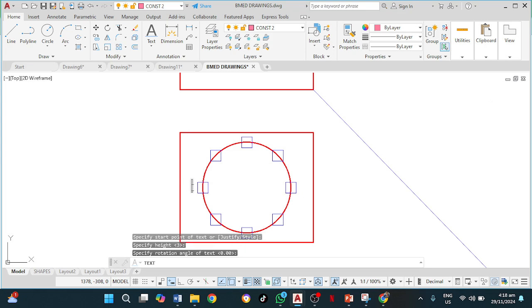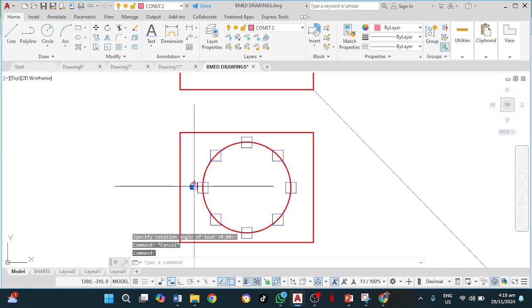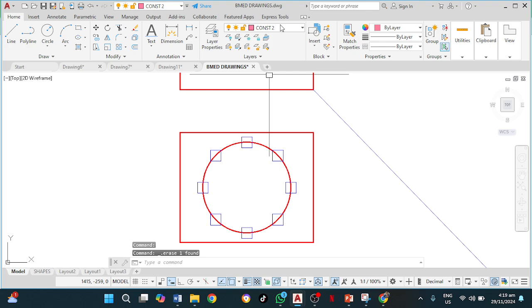Then I'm going to type 1, 2. Guess what? I don't want this color text. That's too pale. I want a different color text.